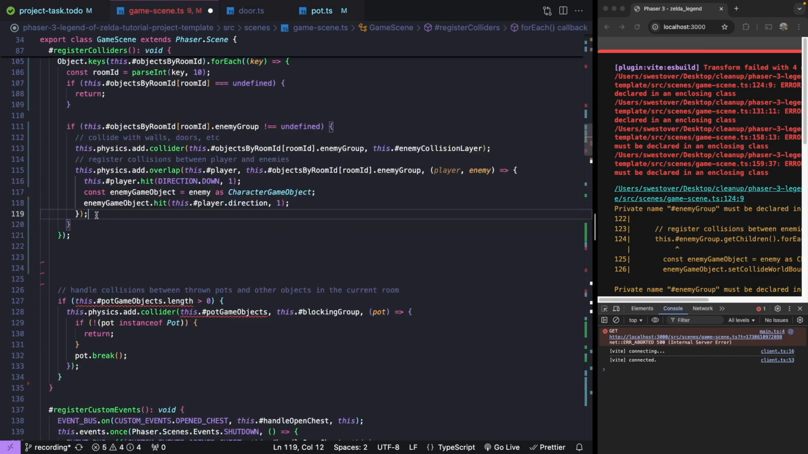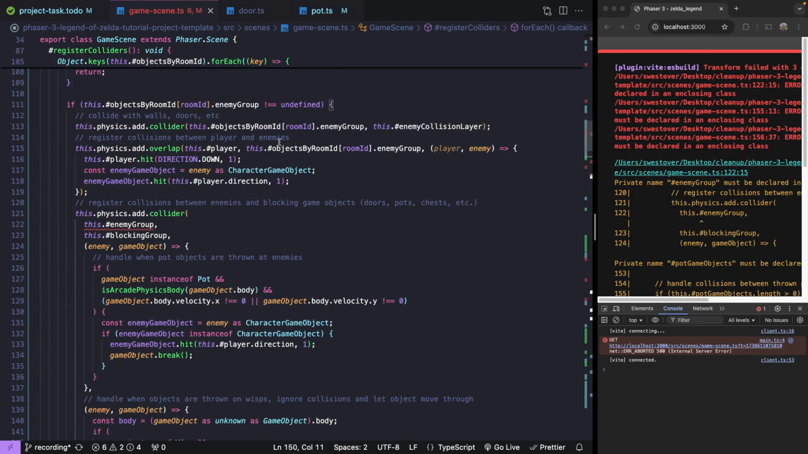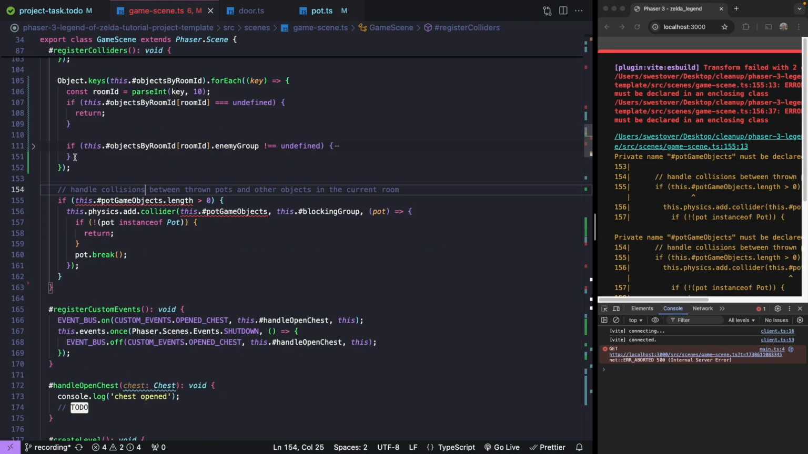We'll come back up to our if statement. We'll paste that in. So now we just want to update our reference to our enemy group. So we'll copy this. Let's paste that in down here. Alright, so that should take care of our logic for our enemy group.